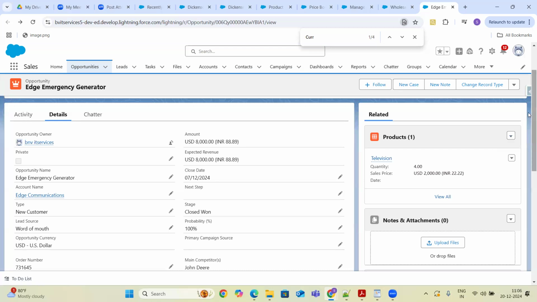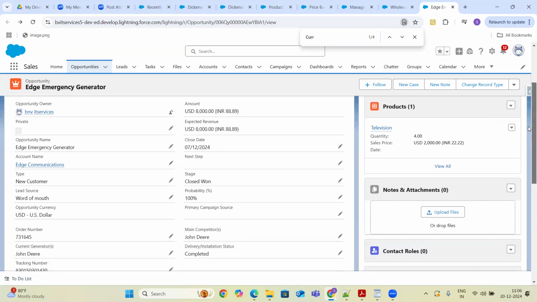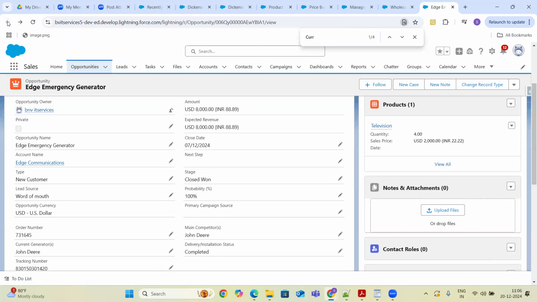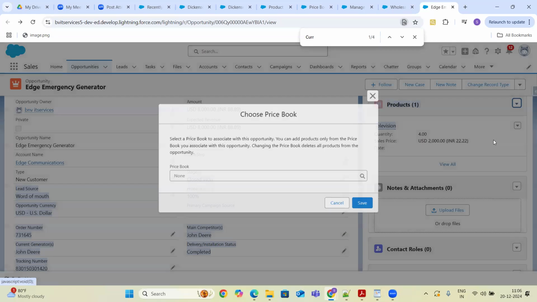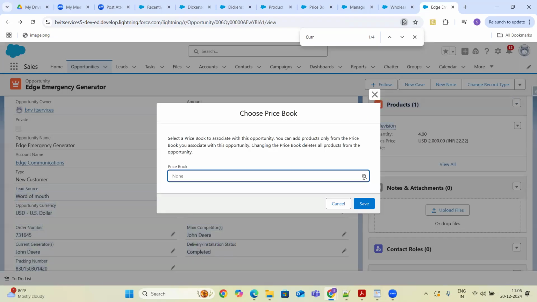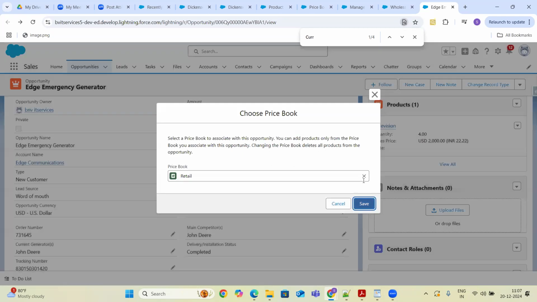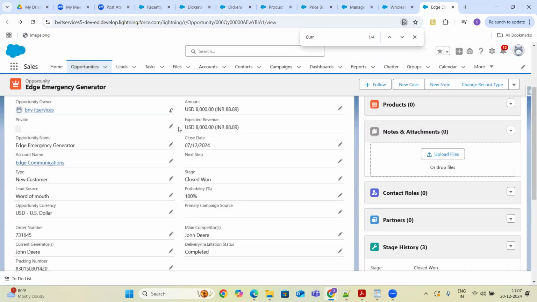The tricky question they will ask you is, what happens if the opportunity currency is in US dollars and I change the price book from US dollars to something else, say retail, and click on save? Obviously, one thing is going to happen, which is that it will delete our products.